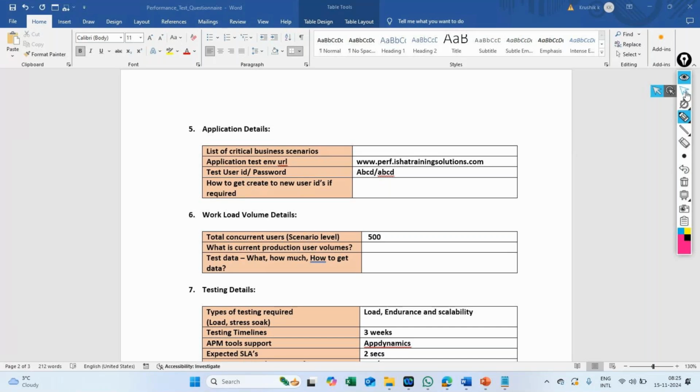Any questions here? Okay, so you get those details here, and this section is very, very important again. Any questions?